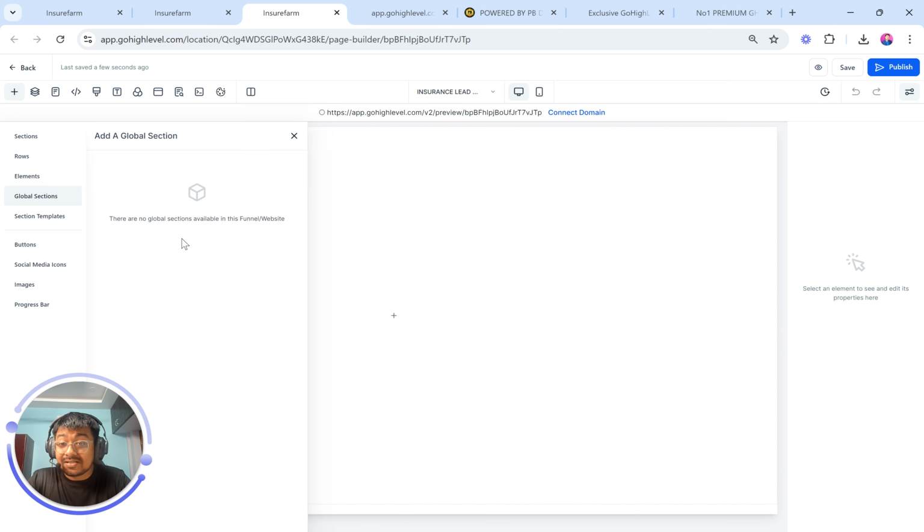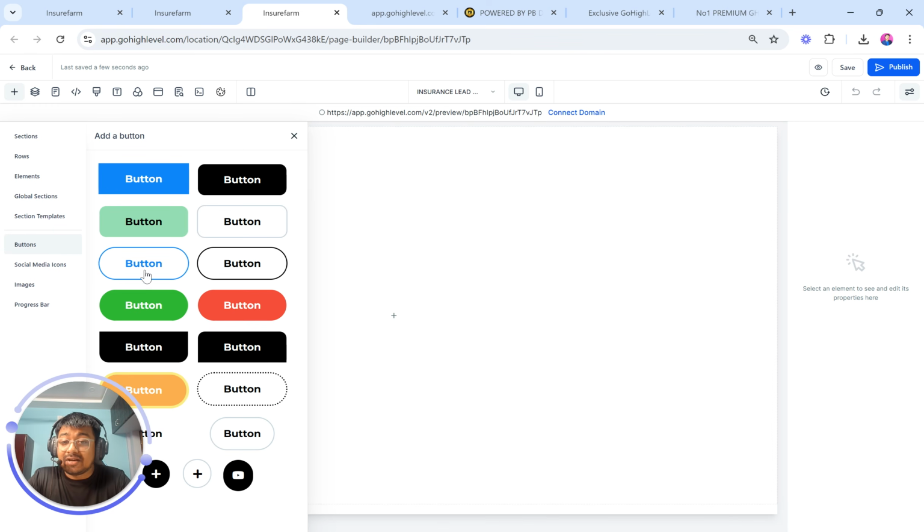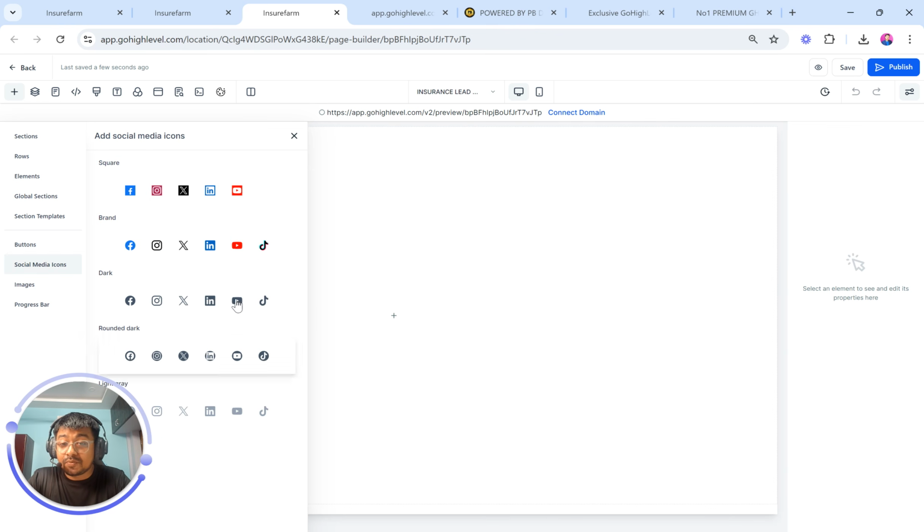Then we're going to add global sections, right? I do not have a global section, but I can create one in case I need to. Then I can add section templates. I have a few already created, but guess what, you can always create them yourself. Then you have buttons. These are pre-made buttons, but when you're working with me, I'm going to design everything from scratch, so you're going to see how we design custom-made buttons. Then you have social media icons in case you need to use them.